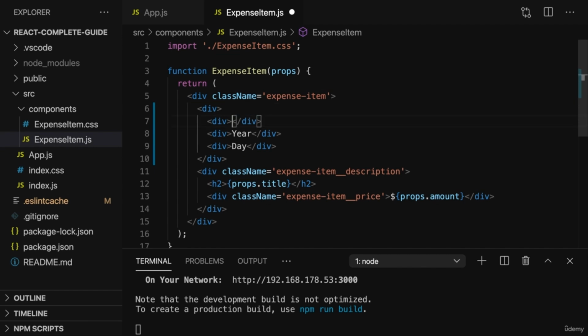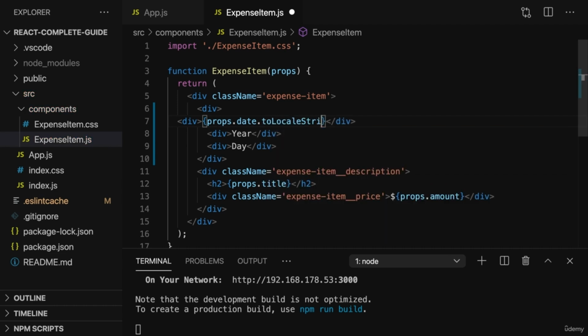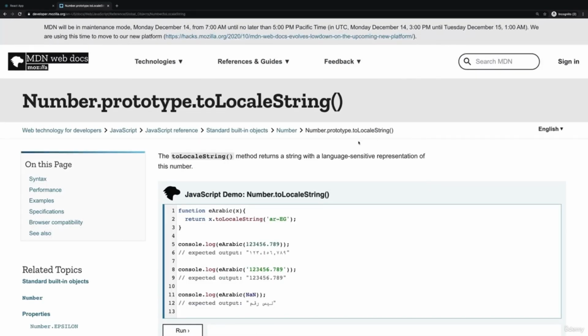For that here, for the month, we can output a value dynamically and access props.date. And now what? How can we now output the month here? Well, we can use a built-in method which is accessible on all date objects in JavaScript. We can call the toLocaleString method. Now, this is not a React-specific method. You can Google for JS toLocaleString to find an official article on this method. And this method simply helps you with outputting dates in human-readable formats.